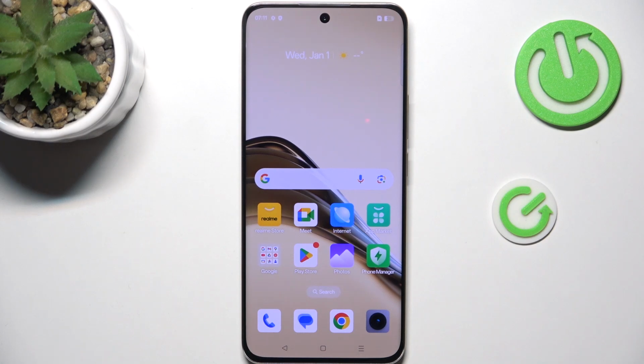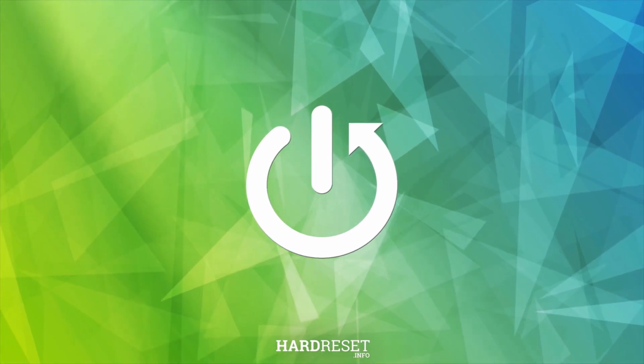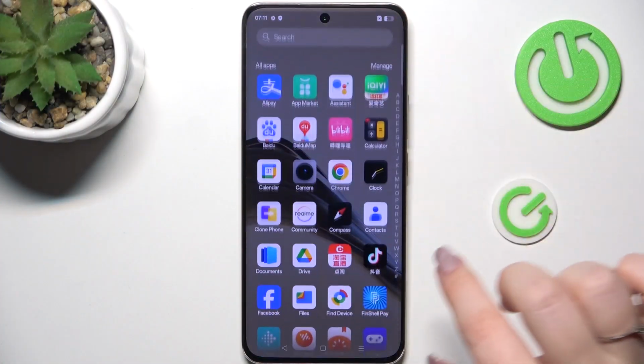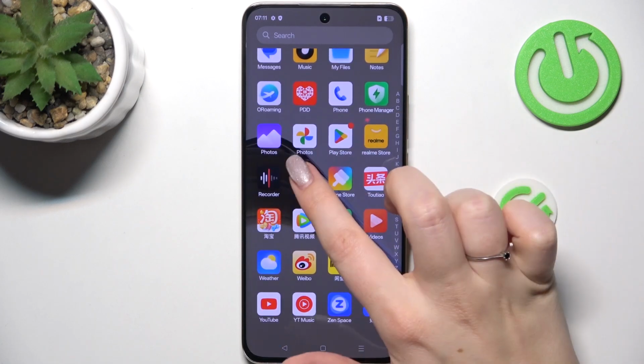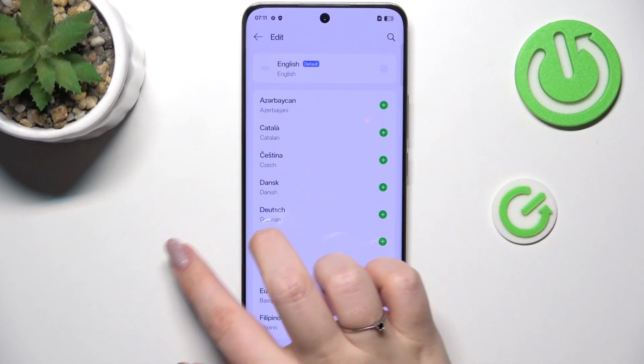Hi everyone, in front of me I've got Redmi 13 Pro Plus and let me share with you how to change the wallpaper on this device. So let's start with finding and opening the settings. So let me quickly add them to the home page and let's open them.